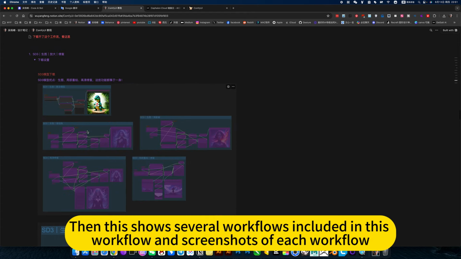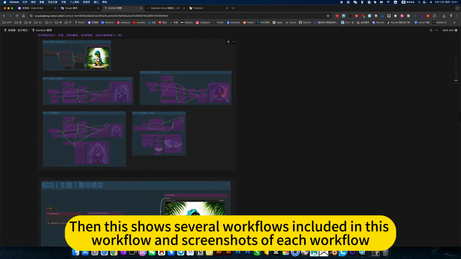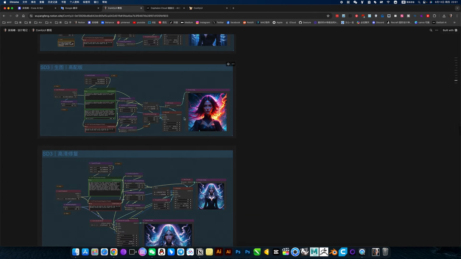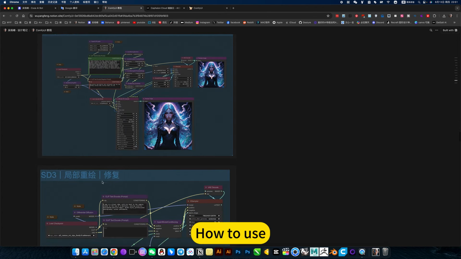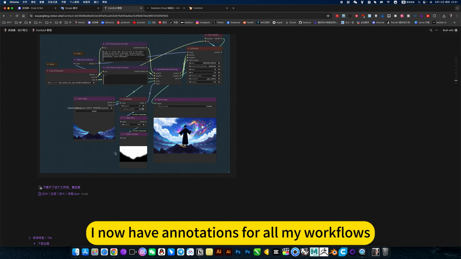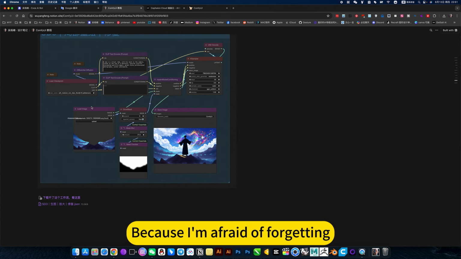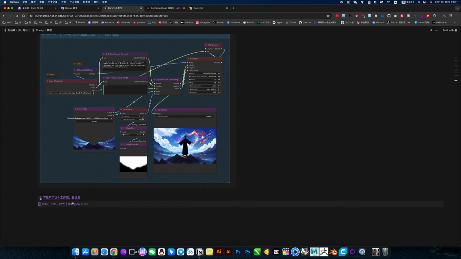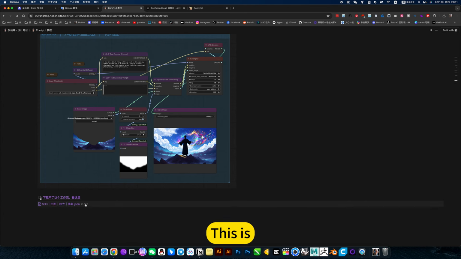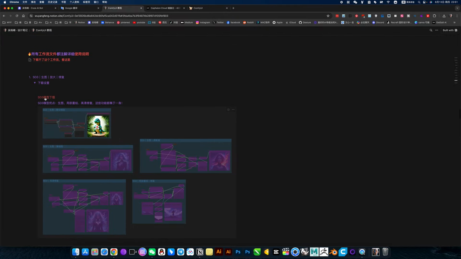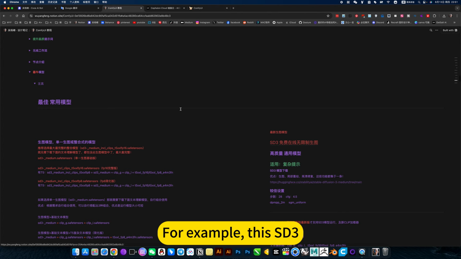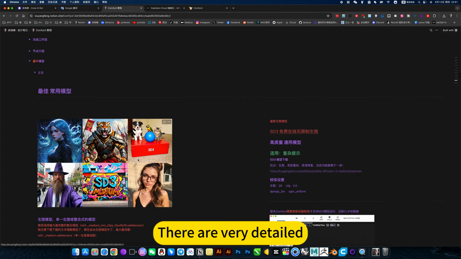Then this shows several workflows included in this workflow and screenshots of each workflow. How to use: you open the workflow, click on this main solution. I now have annotations for all my workflows, because I'm afraid of forgetting and not being able to use them. If you haven't downloaded it, just click this. This is workflow download, for example this SD3. Model download.